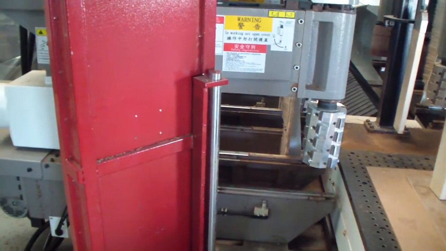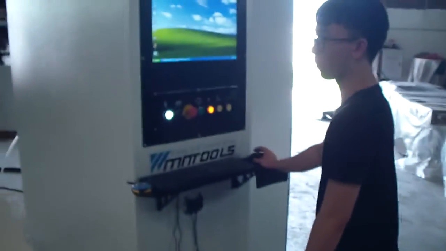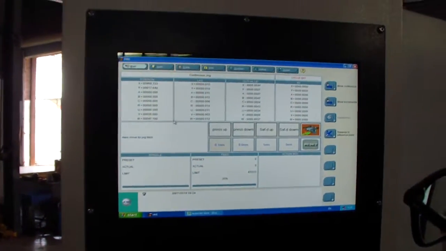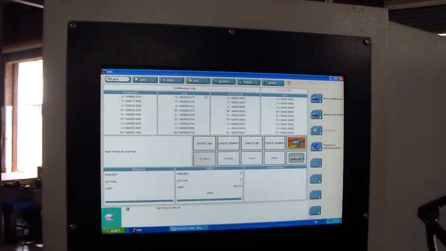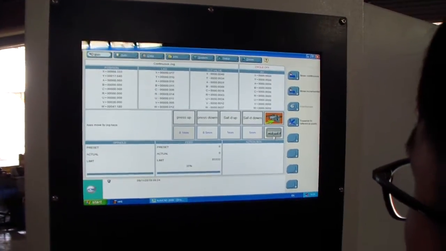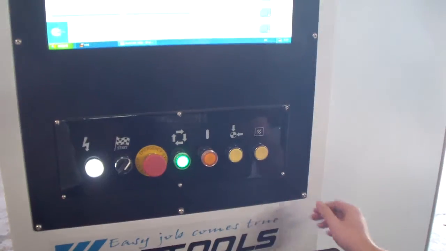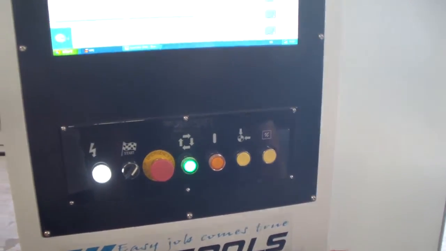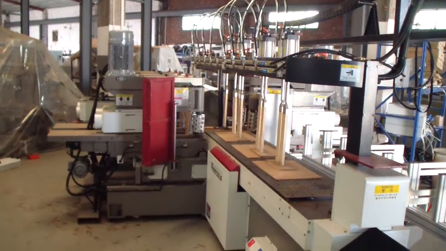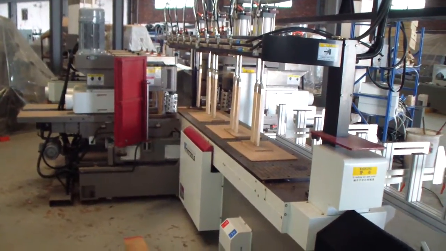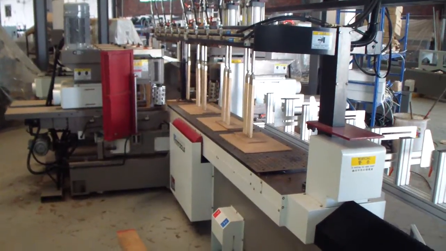Okay, now we will show how to do it. Firstly, we will start the CNC software and make all of the axes go back to the reference place. This button is the reference place button. After we press it, the machine will go back to the reference place for each spindle and the table.